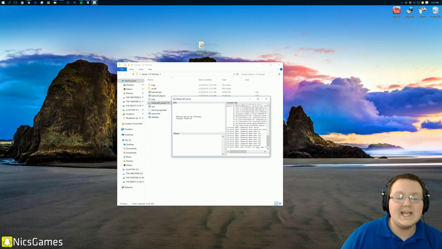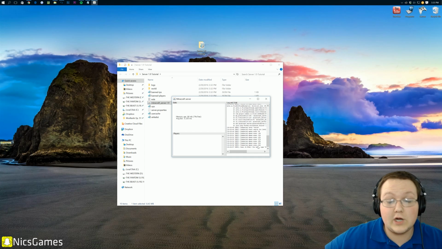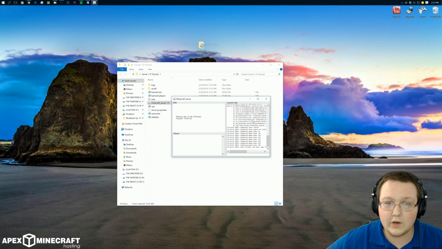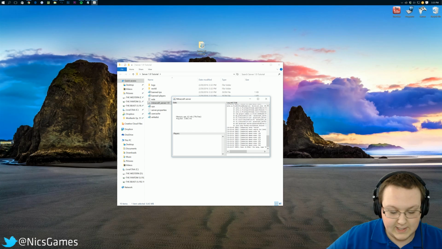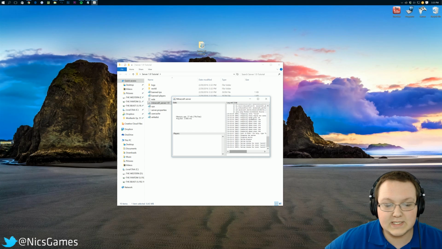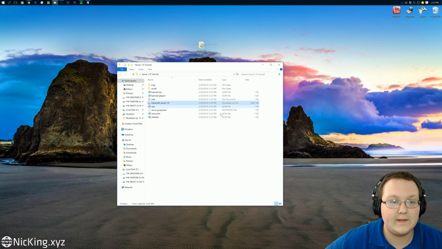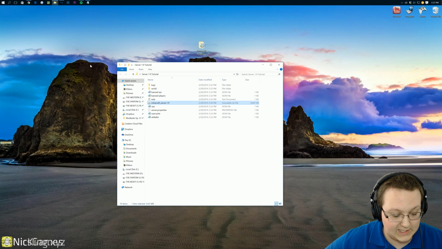This server exists, and anyone who is connected to your internet could currently play on it, but we don't want that. We want our friends at their house to be able to play on it. So let's go ahead and type stop in this box right here, S-T-O-P, just like that, and it will now shut down that server.